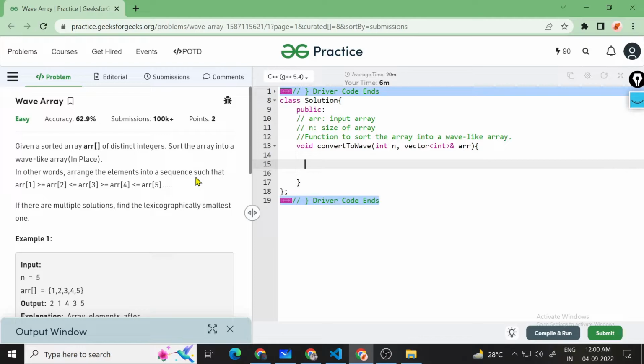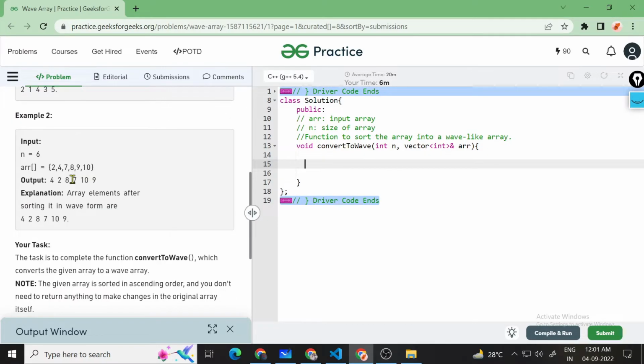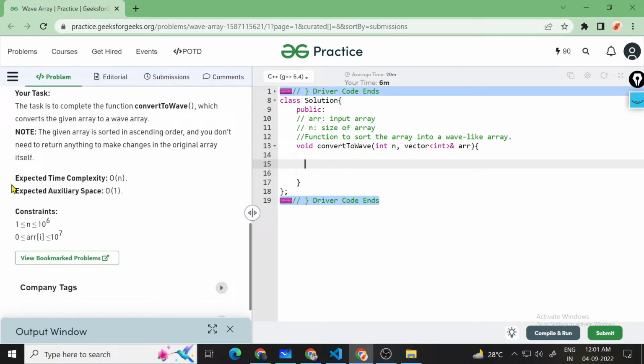Now we will try to solve the problem of wave array given on Geeks for Geeks. We have to sort a given array of distinct integers into a wave-like array. As we have discussed earlier, we are going to follow the same algorithm. Here it is shown that the expected time complexity is linear and the expected space complexity is constant. So our algorithm will work here.